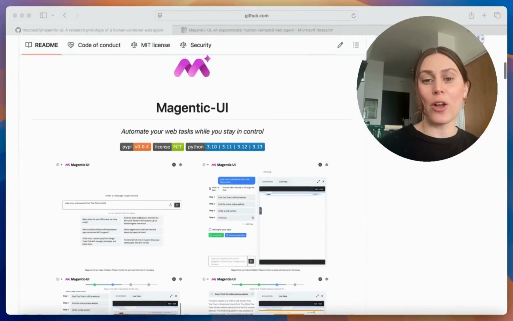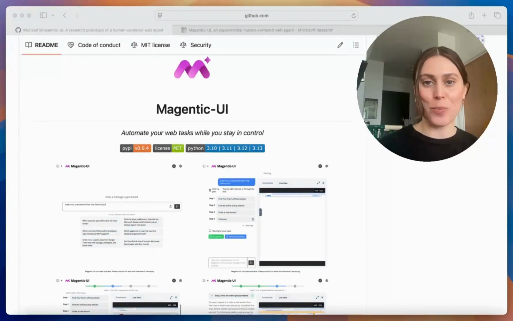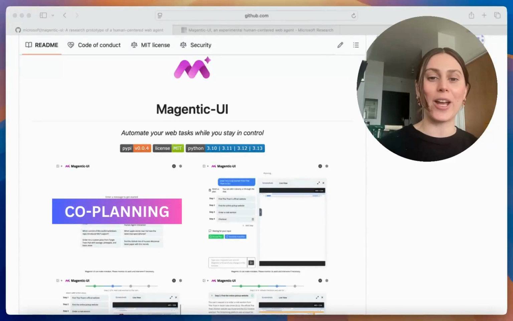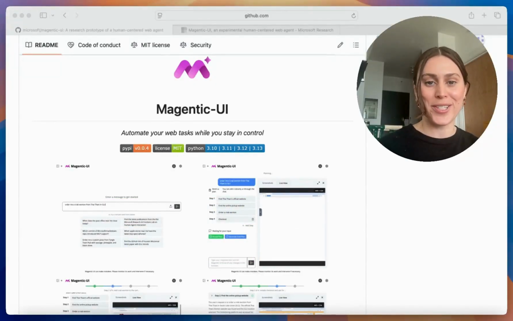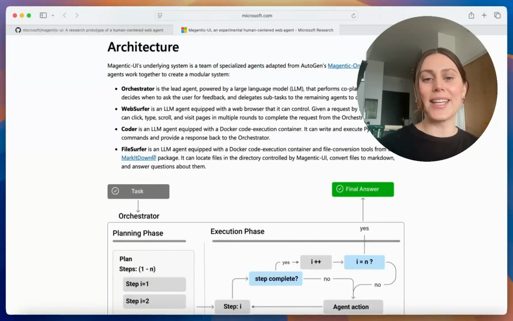So instead of a fully autonomous agent, Magentic-UI supports features like co-planning, co-tasking, and plan learning, where the agent works with you to get things right. And it's fully open source, so you can inspect how it works, plug in your own models, and adapt it to your own needs. Let's dig into the architecture a little bit.